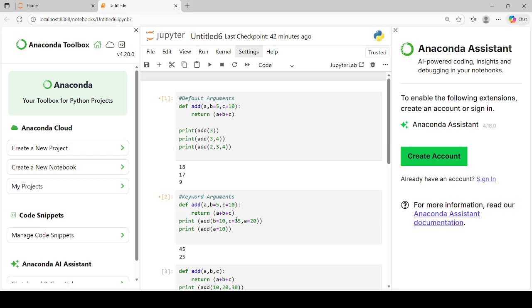The next time when you call this keyword argument, like add of a equal to 10, only the a value is given to a, and b and c will be the defaults. So 10 plus 20 plus 15 will be the first result, and the second one is 10 plus 5 plus 10.